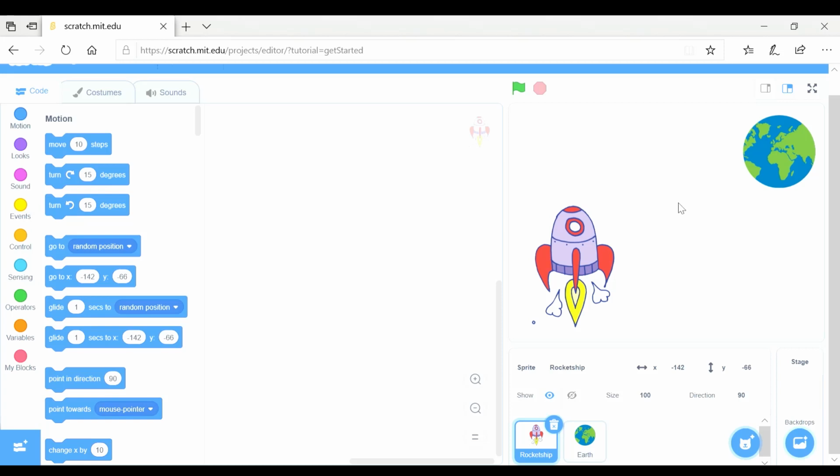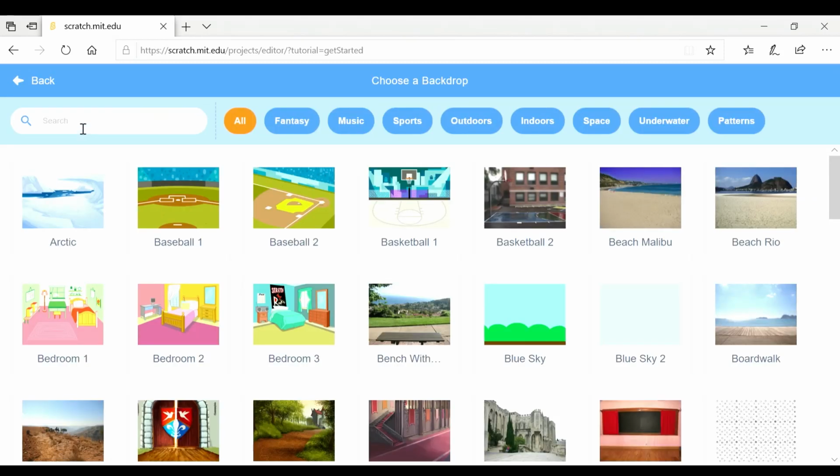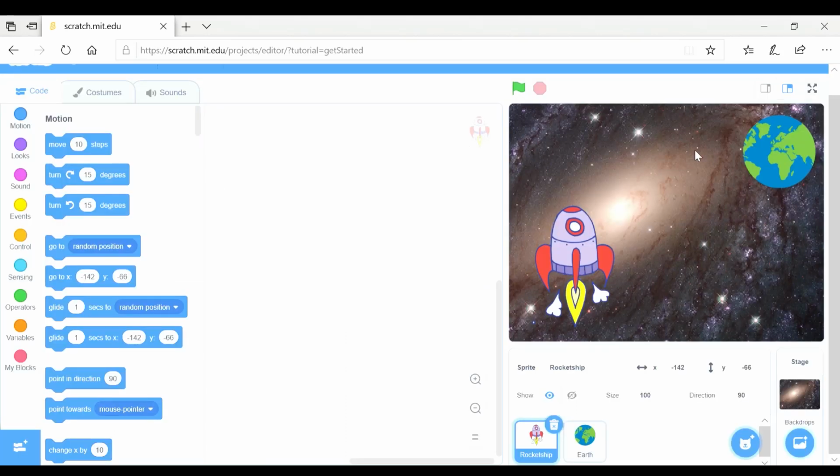It doesn't look like a very nice background, so I'm going to get a better background. I'm going to choose a backdrop and I'm going to type in stars. I like the galaxy one, so I'm going to click on that one. At the moment, my rocket is just pointing up, whereas I want it to fly on an angle so that it reaches the Earth this way.